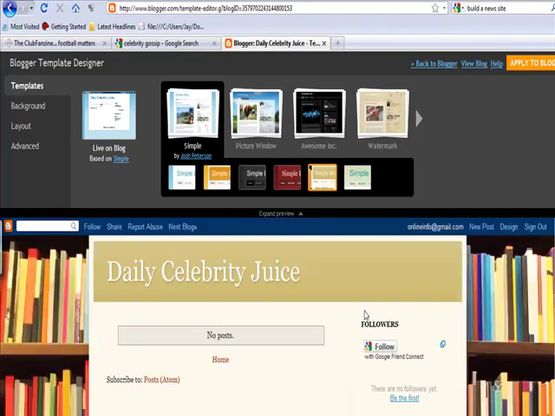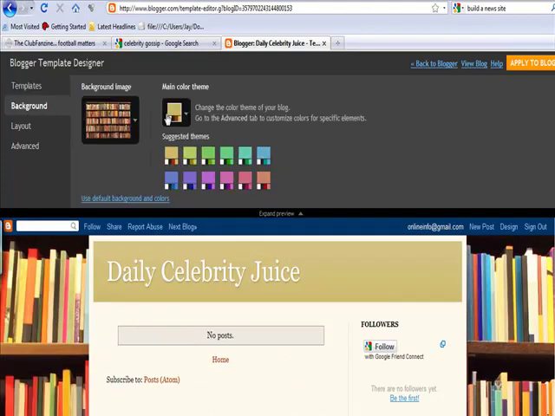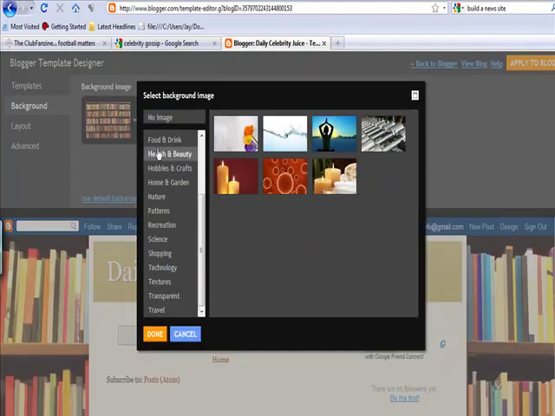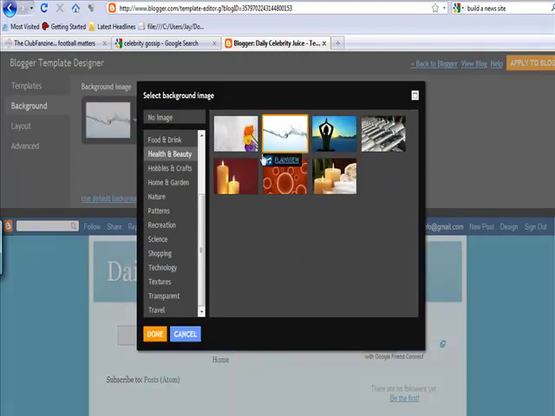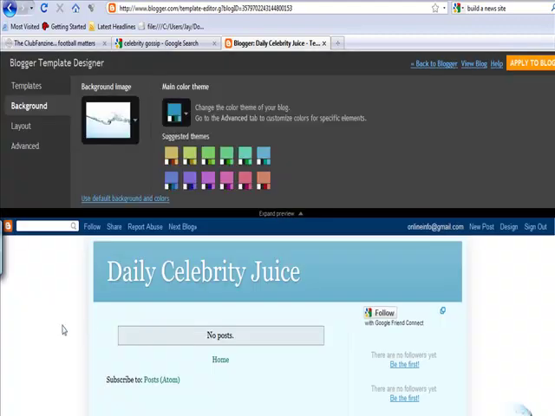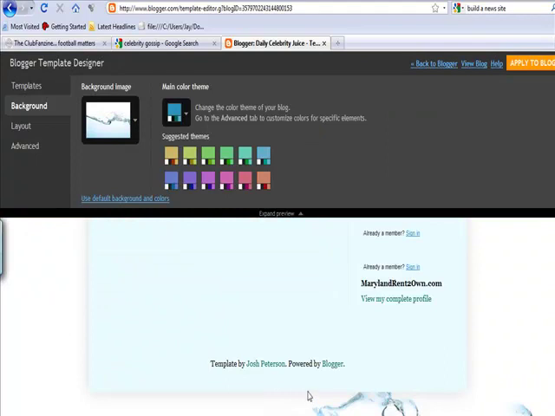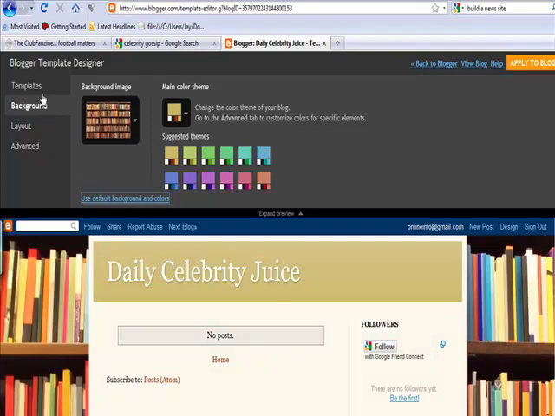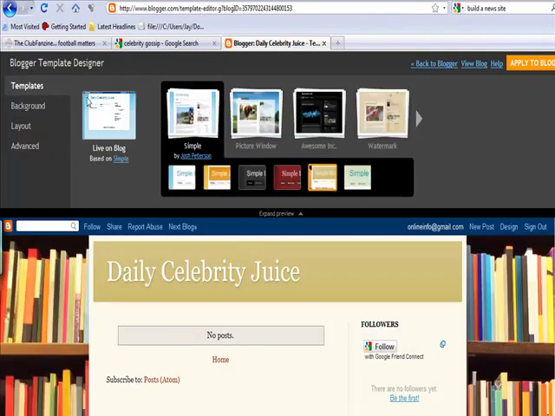Now say you wanted this template but you didn't want the books in the background, you can even change that. You just come down to background and you choose backgrounds that they have. So you have health and beauty, you like the water background, they'll give you the water background on the blog. So then when you see it, it has that water back there. It's up to you. You can use the default or you can go with just colors.